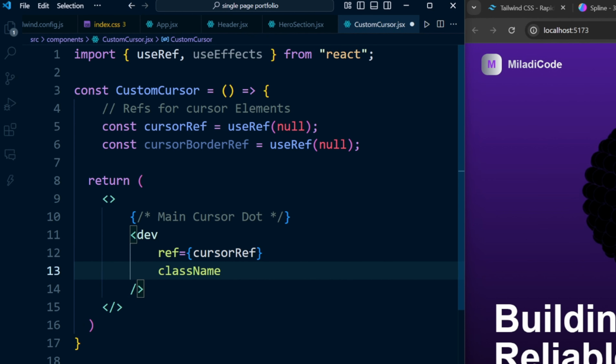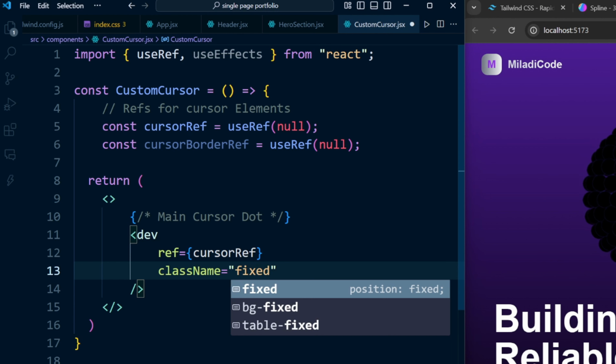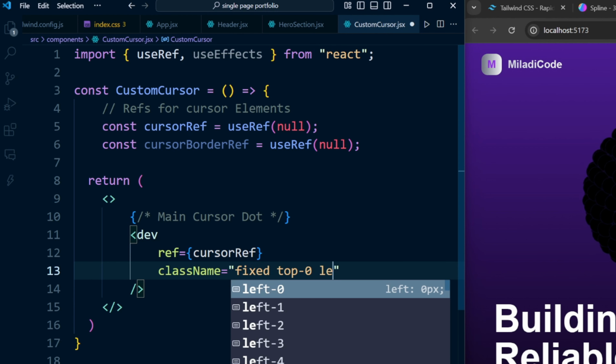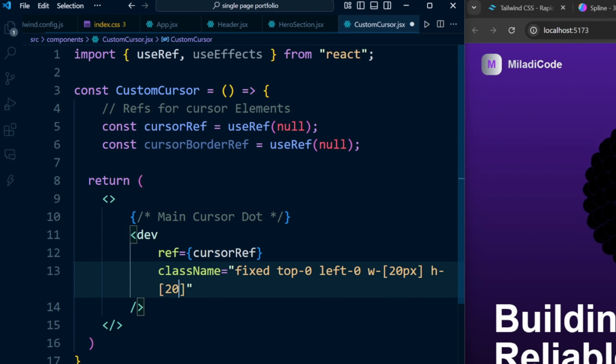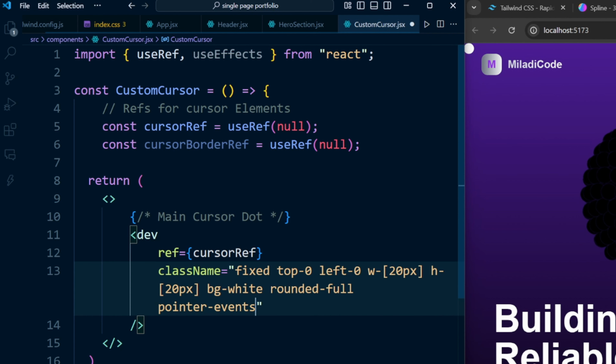First, we apply fixed, which ensures the dot stays in a constant position. Then we use top-0 and left-0 to initially position it at the top left corner. For size, we go with a width and height of 20 pixels each, which makes it subtle but still visible. The bg-white gives it a bright white color, and rounded-full makes it a perfect circle. Next, we add pointer-events-none. This is super important because it tells the browser to ignore this element when it comes to clicking or hovering, so it won't block buttons or links underneath.